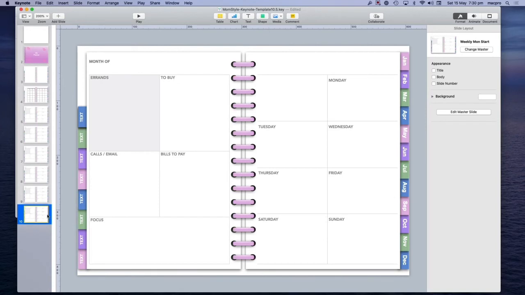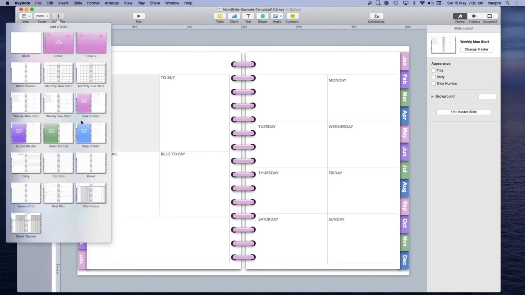Now after you've done all your 12 months, I would be looking to say, do I want some note paper? Do I want a diary? Do I want trackers? All that type of stuff. There's a lot of stuff in here for you. I can't remember exactly what everything was in it. So you've got daily, dot grid, ruled, square grid, goal plan, attendance, grade tracker.